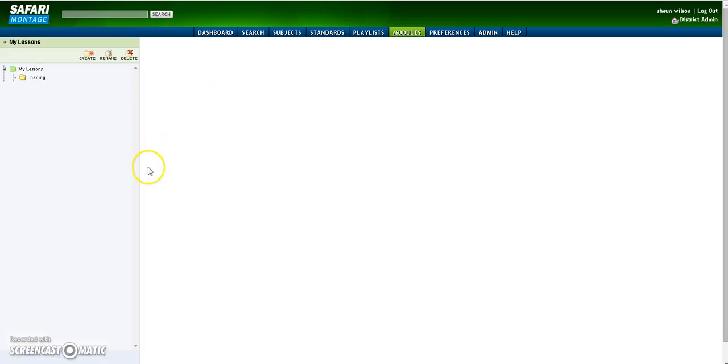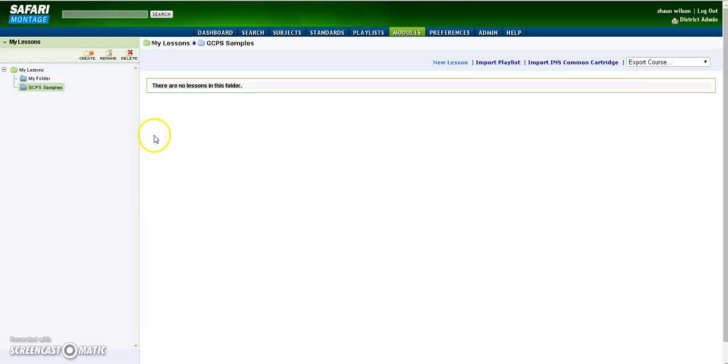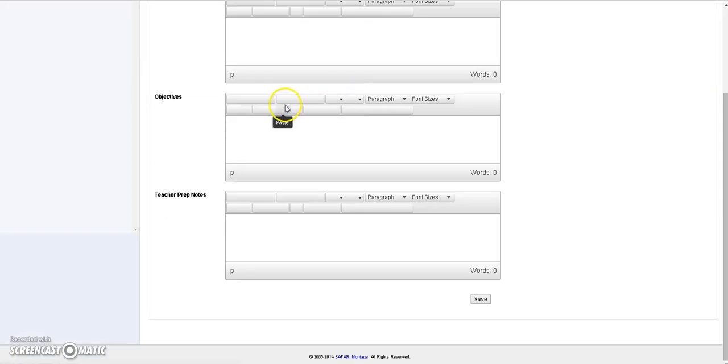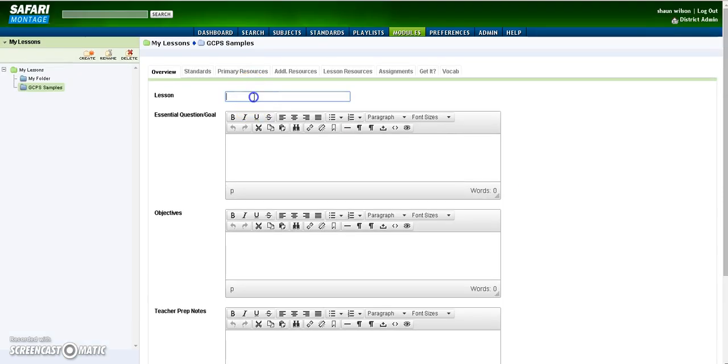And the creation of the lesson is nearly identical to the creation of a traditional playlist within Safari. So we're going to use the term lesson interchangeably and synonymously with playlist. When I select new lesson, Safari is going to prompt me to enter a name for that lesson. We'll call it Arts and Media.